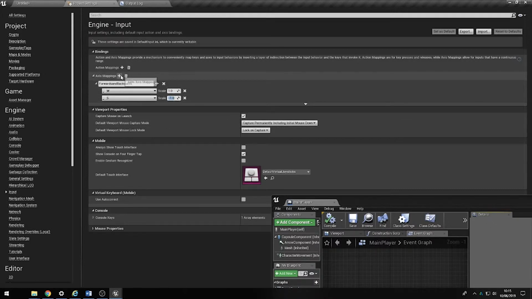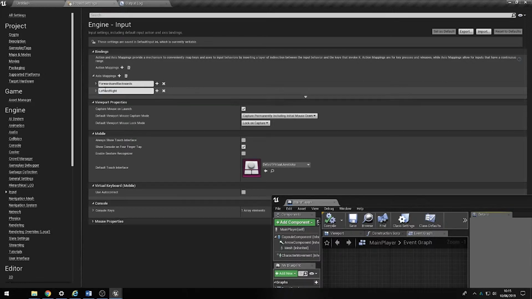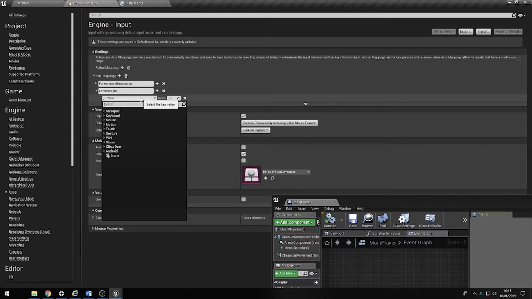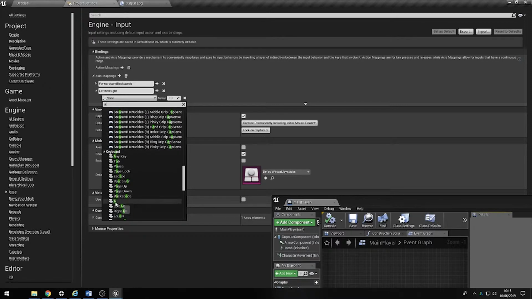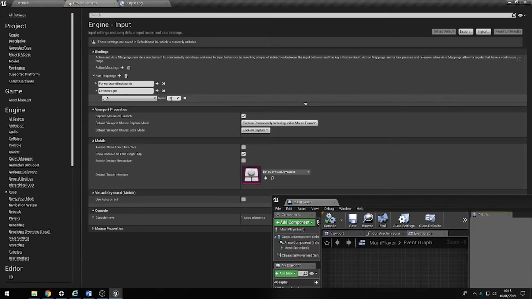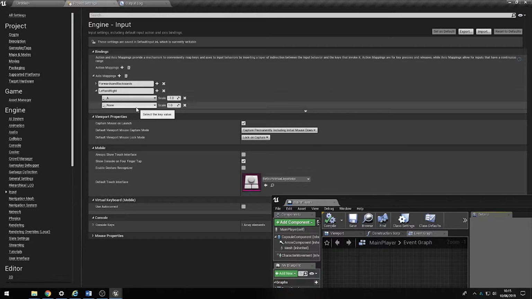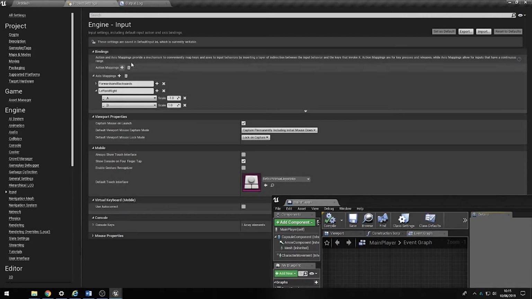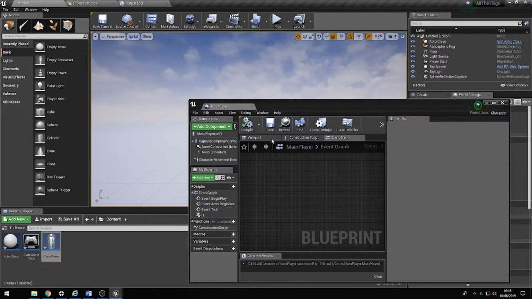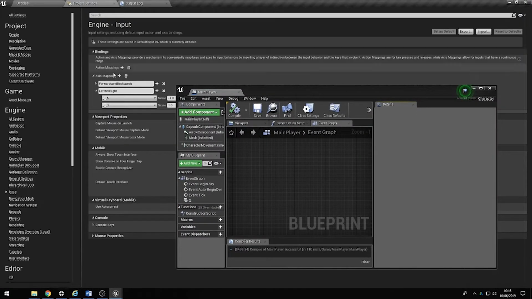Now if I add another axis, we'll call this left and right. What we'll then do is say A is of course going to be a negative scale in this case, and then D will be a positive scale to go right. Now if we go to our player character, we should be able to call this information for forwards, backwards and left and right.